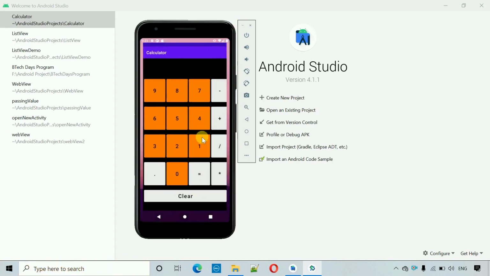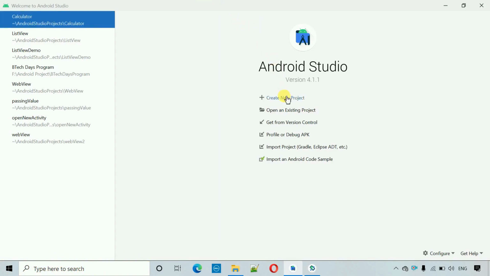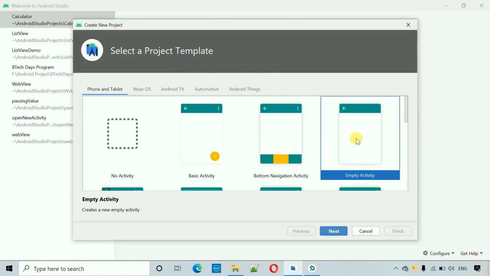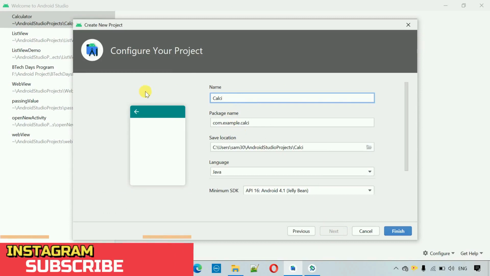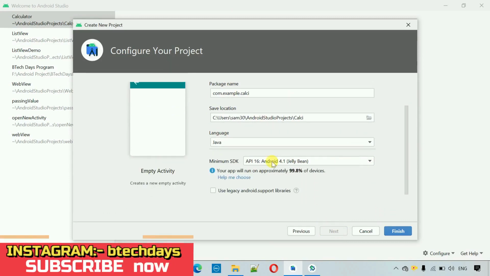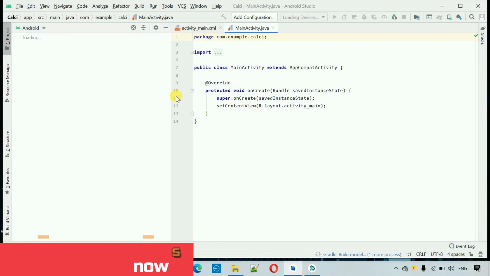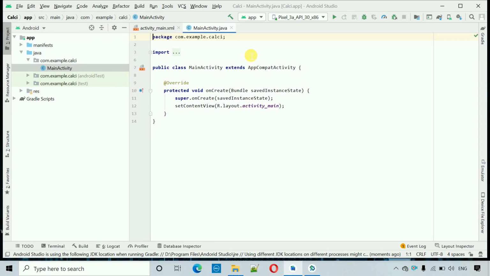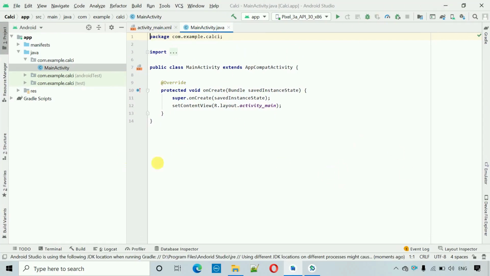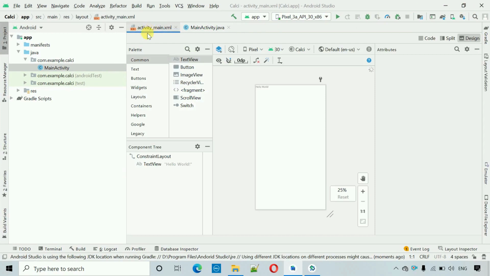So let me just close this and minimize this and click on new project, and I'm going to select this empty activity, click on next, and name this one calc. Okay, and my SDK version is API 16 selected as the minimum SDK, and click on finish. This will create a new project for you within a few seconds. Okay, so now my project is created, and now I'm going to move to this activity_main.xml.